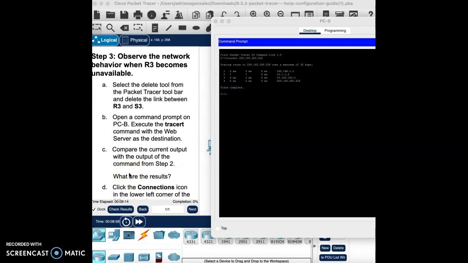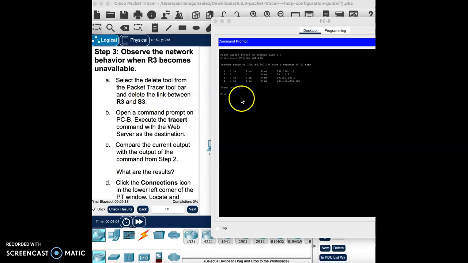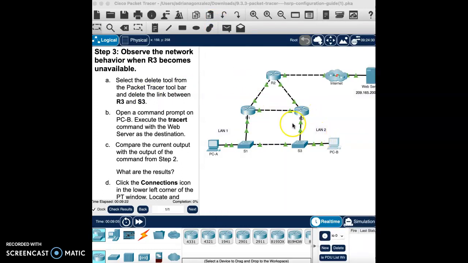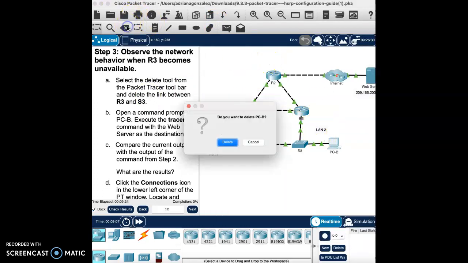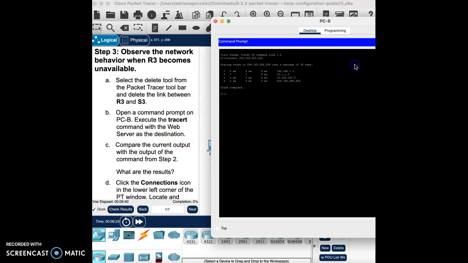Observe the network behavior when R3 becomes unavailable. So this is going to be kind of like a trial and error. First, we're going to delete the link between R3 and S3. No, we are going to, right here, S3 to R3. So now we're going to hit escape to be able to get out of that. We're going to open the command prompt on PCB and repeat what we had previously done.